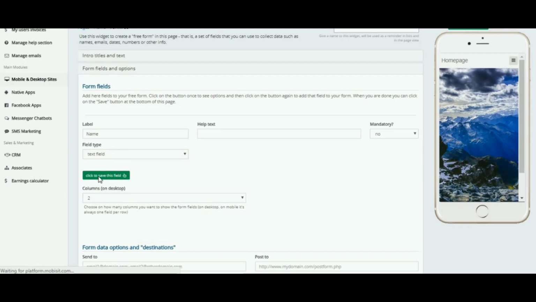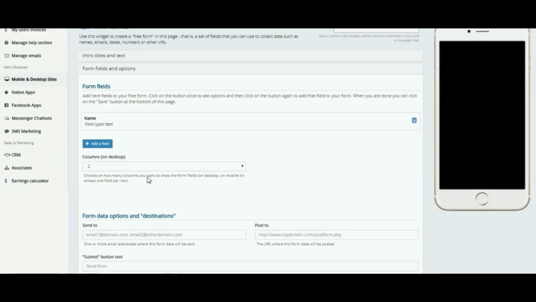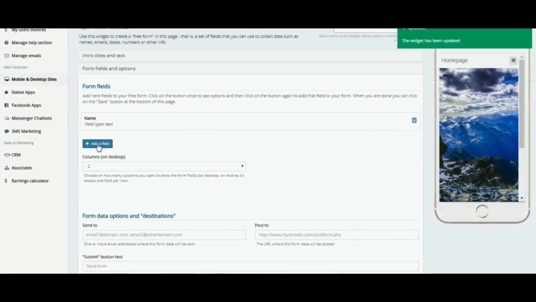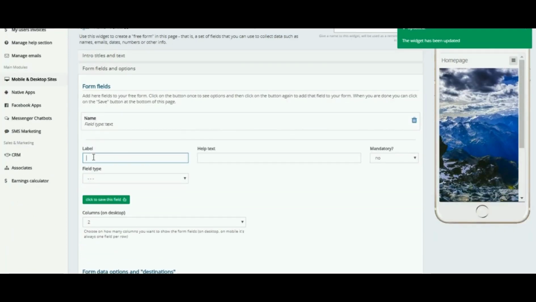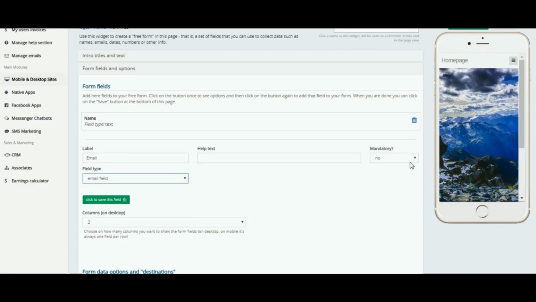And I will enter another one. I usually just like to use name and email. Add a field. And what I do for the email is I set that up as mandatory. Email field, and we just click over here to mandatory. Yes. Click to save this.